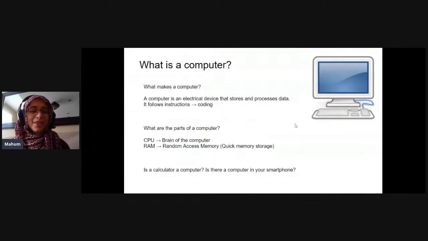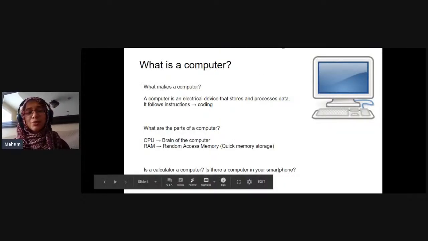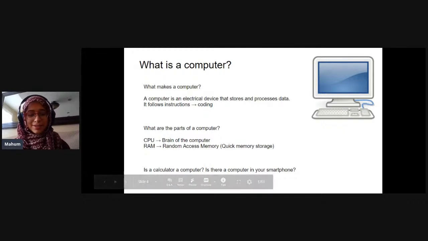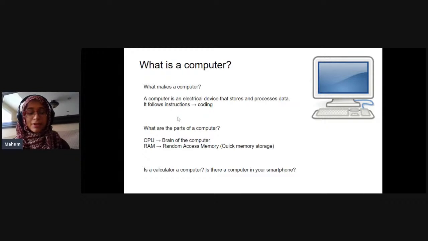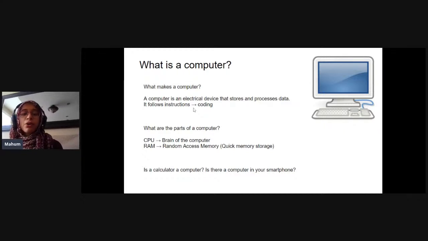So we'll keep going. My first question to you guys is, what is a computer? A computer is an electrical device that stores and processes data. It follows instructions, which is what we call coding. So again, a computer is nothing by itself. It uses electricity, stores and processes data, and follows instructions that humans give it. So that's what coding is.